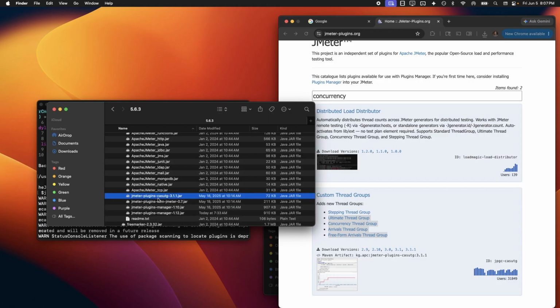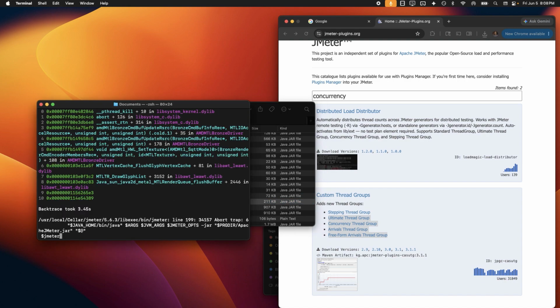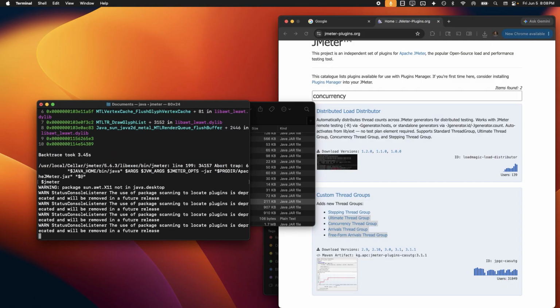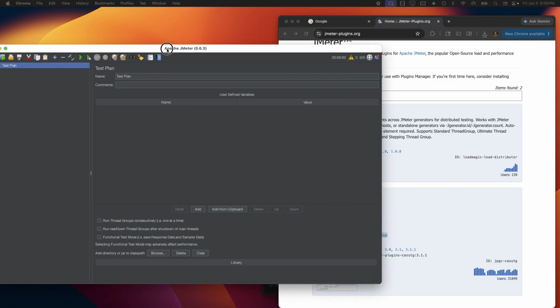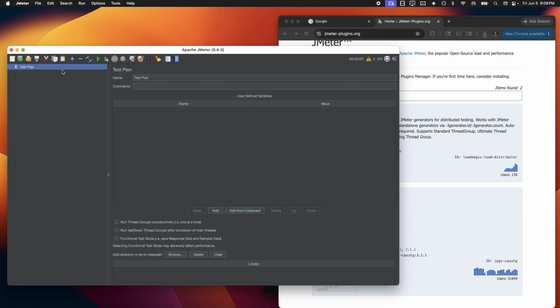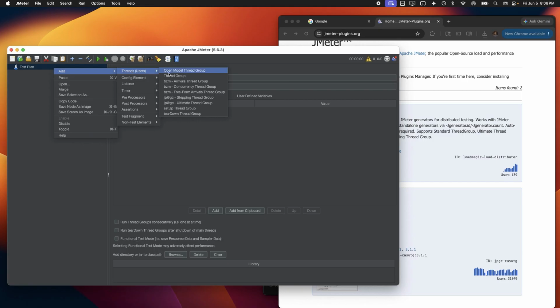So you can see here that this is the jmeter-plugins-casutg jar, the custom thread group. So that's the name of this thread group. Just like we restarted before, we need to restart JMeter after we install every plugin. So I'm going to restart JMeter, and you will see these thread groups now appear. Previously we didn't see them, but now let's see. When you say add thread group, there you go.